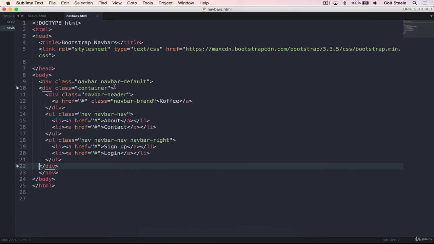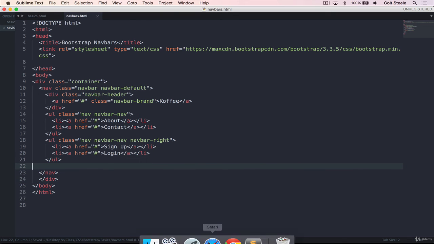I will show you, if I did add the container outside the nav, and I put the entire navbar inside, you'll see what happens now. If I refresh, our navbar is actually cut off and it only goes part of the way across the screen.